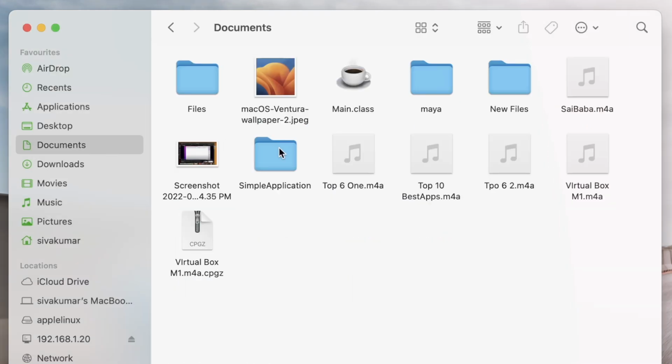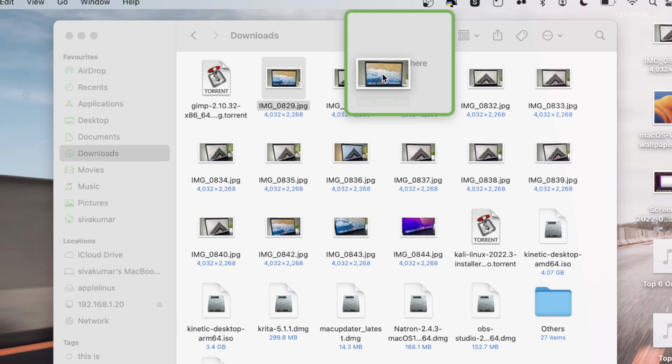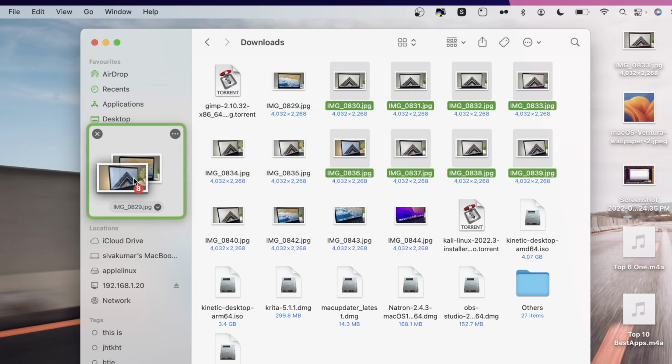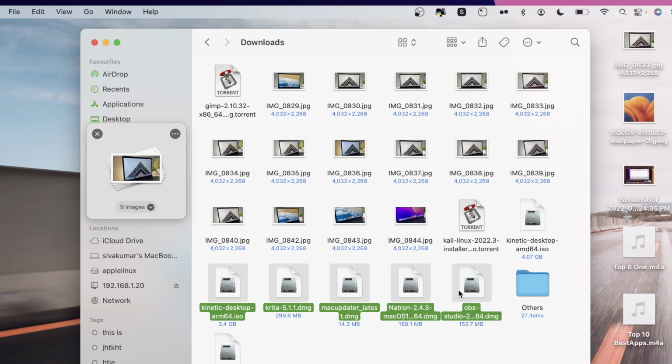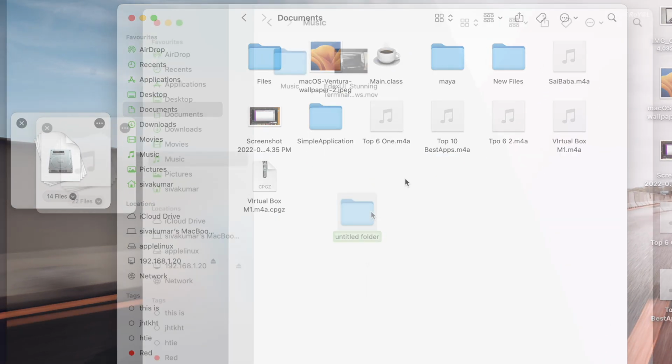Now, thanks to Dropover for making life easier, let's start by selecting a file, and shaking it brings up the shelf. Simply start adding the files using drag and drop to the shelf from anywhere and AirDrop it to your friend. You can almost add any type of file to a shelf and copy or share it with anyone.